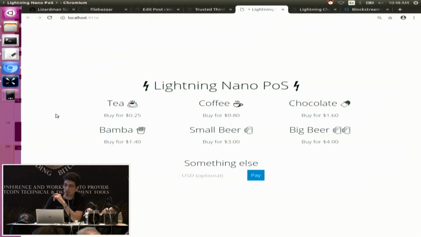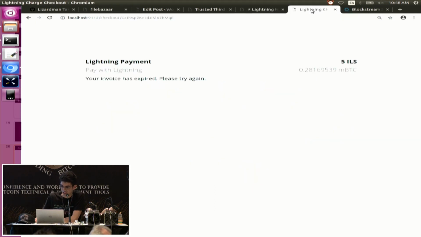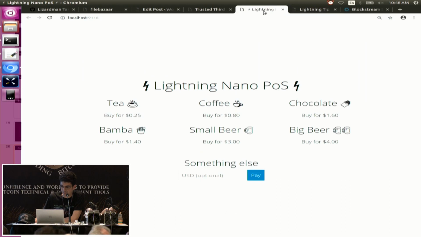Maybe just one last one, the Nano POS, a very minimalistic point of sale system. We have been using this at the Tel Aviv Bitcoin Embassy for quite some time now. It's a self-service station. You basically just pick, it won't work because I don't have internet, obviously. But you basically click it and you see the QR code and you can make the payment.